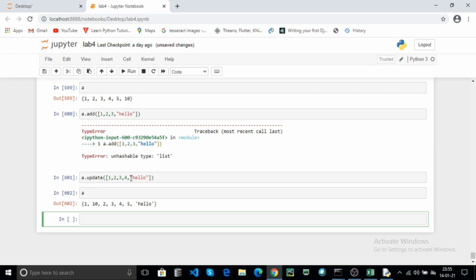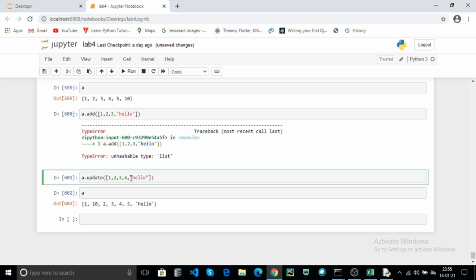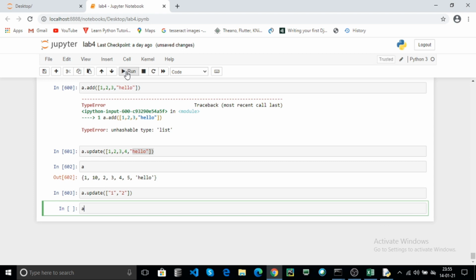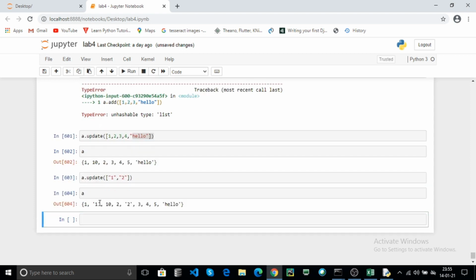Hello is already in the set. No, hello is not in the set, so now hello is added to the set. If you want to use update, you can pass a string and you can pass another string. You can click on run. Here the integers and strings are different.